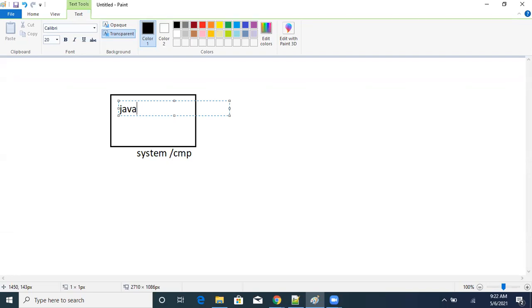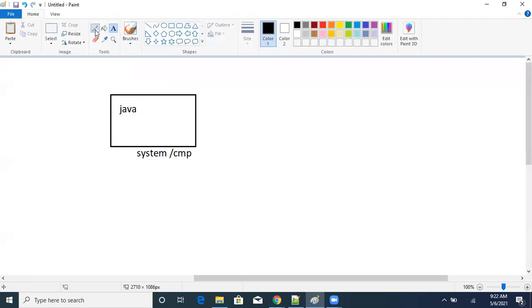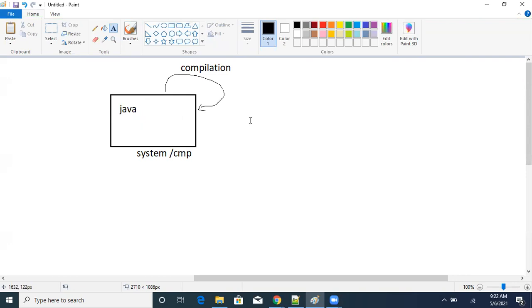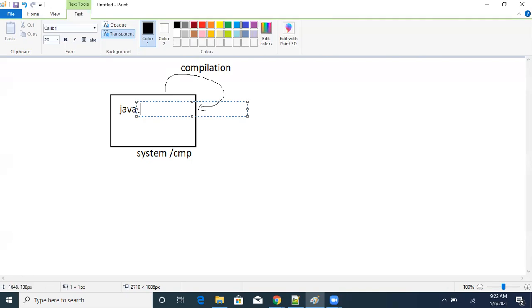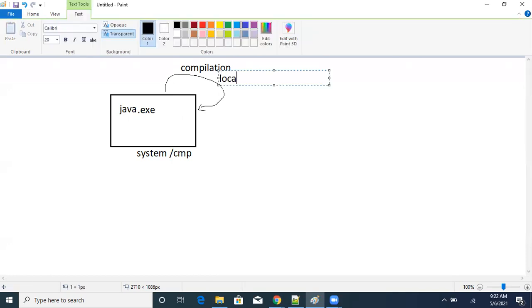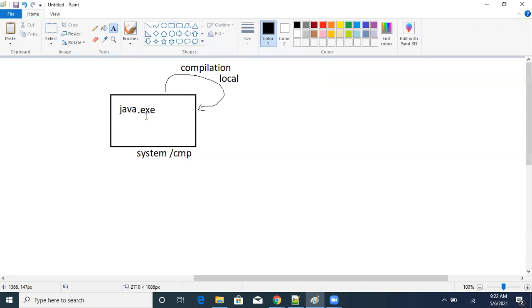So the compilation will be available directly inside the system. That's why Java requires an .exe file within the system only. The compilation happens locally. That's why Java requires an exe file.